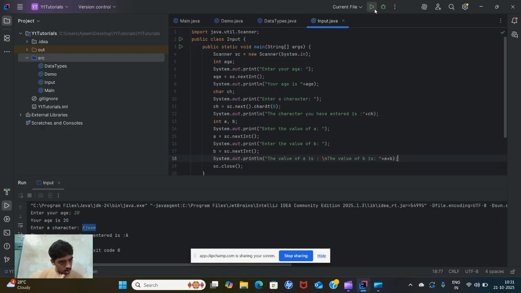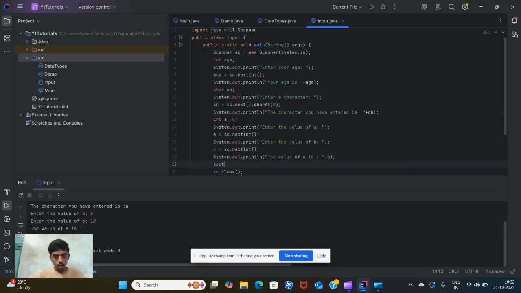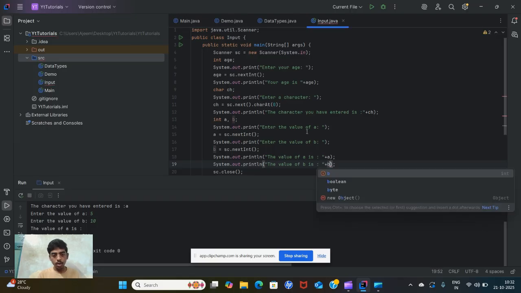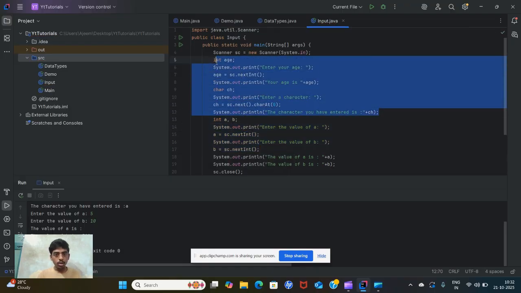Okay, let's try to run it over here. Okay, all these are running over here. Enter the value of a. I like to give it as 5. Enter the value of b. I like to give it 10. So the value, yeah, it will be running like this. So okay, no problem. Let's give it in the next line. I like to comment out all this stuff because I'm not working with them.